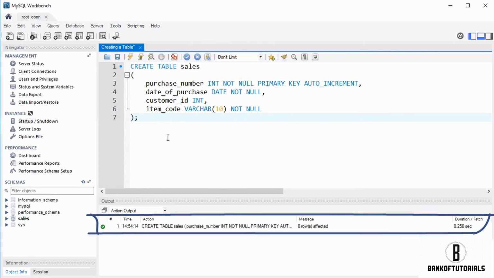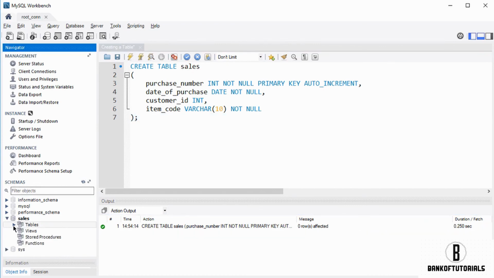When you expand the sales database and then the tables subsection on the left part of the workbench, you'll see that a table with the name sales has appeared. Awesome!